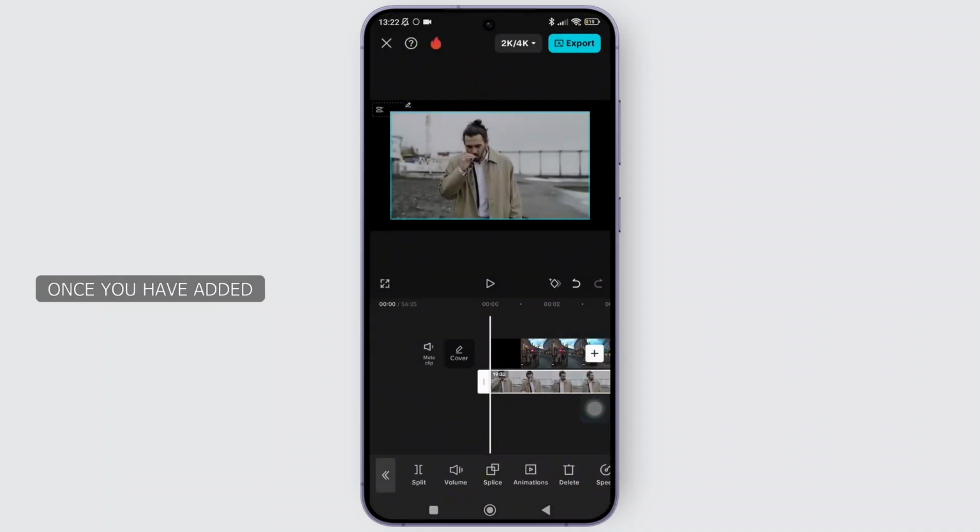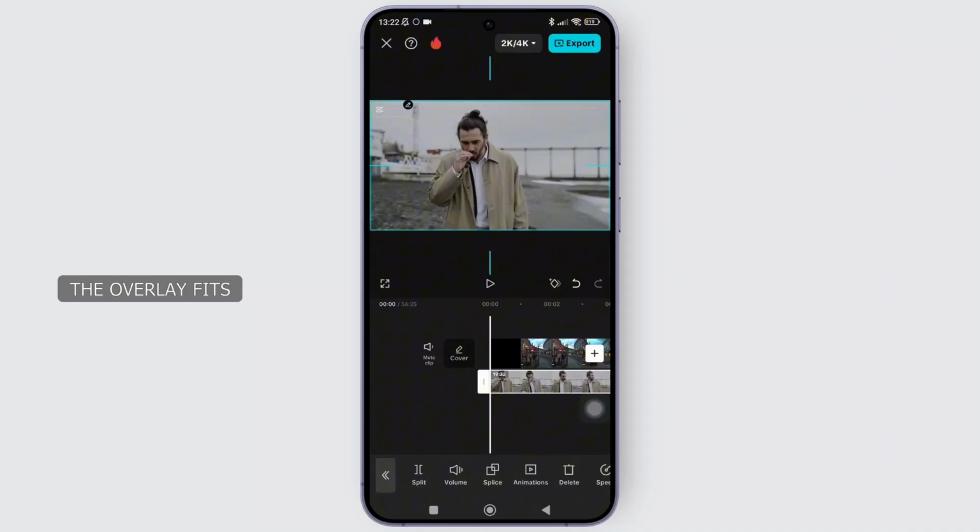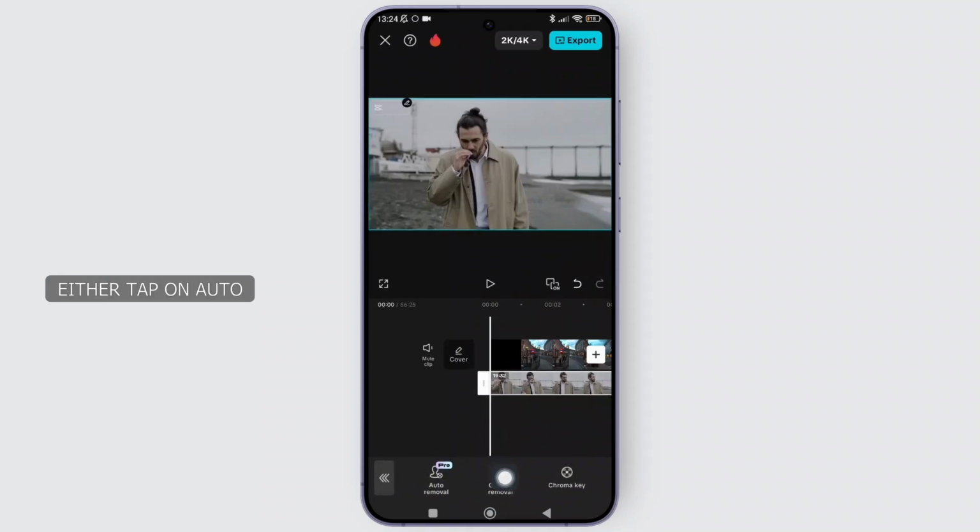And once you have added your main video, you can zoom in slightly to make sure that the overlay fits the background video. And now with the overlay selected, find the remove background option and simply click on that. And after that you can either tap on auto removal or custom removal. But remember, auto removal needs a pro version of CapCut.